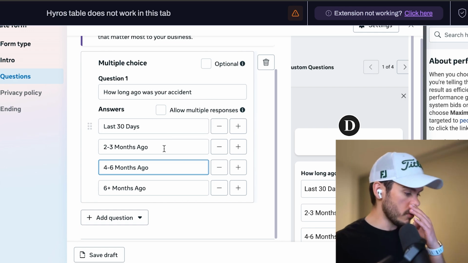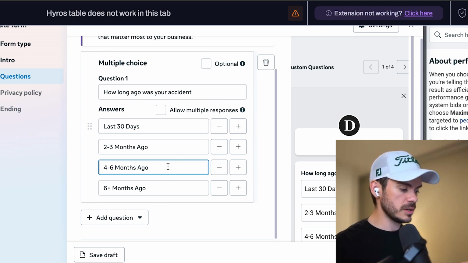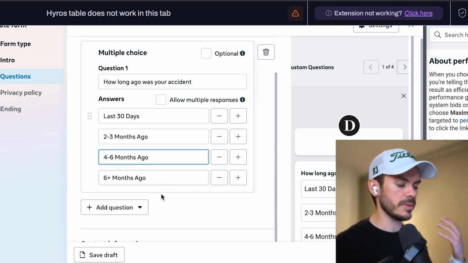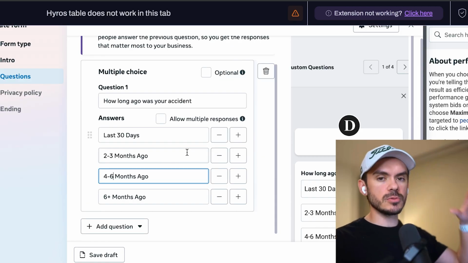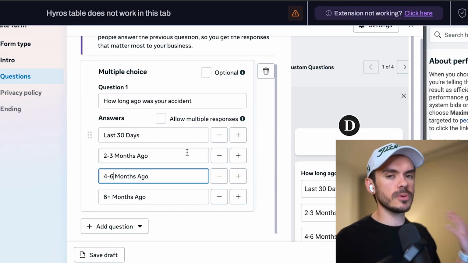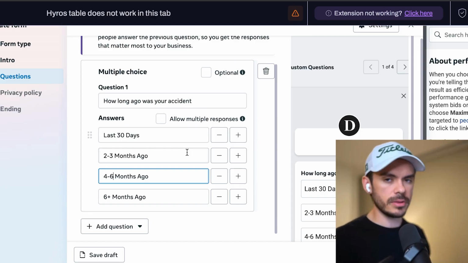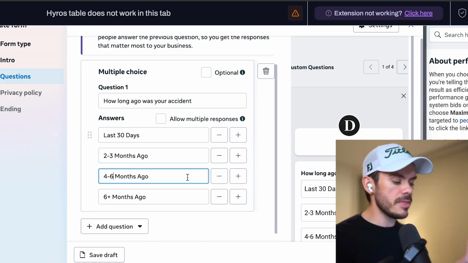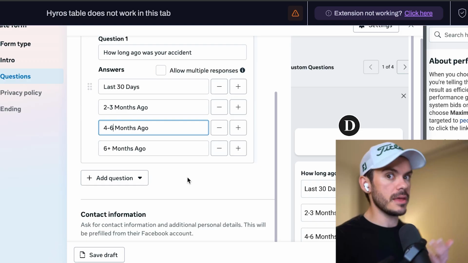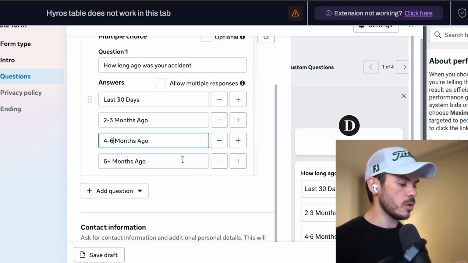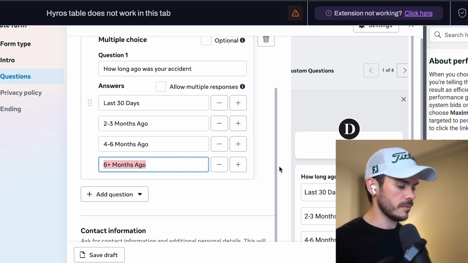So you could go through and have all of these as your predefined yes paths. And then the 6+ months ago is going to be people that get disqualified. The whole point of this is we're trying to disqualify people because we don't want those people as leads anyways. Calling them is going to be completely pointless. And then we also don't want to tell Meta that's the type of people that we want. So I'm going to use this as just a disqualifying question.